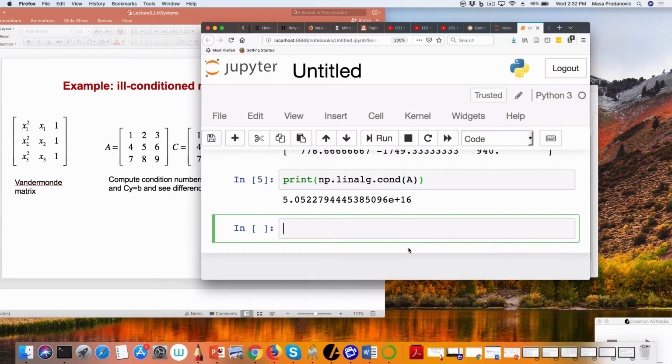Partly because 10 to the minus 16 is my machine epsilon, if you remember. So round off errors are going to kill me on this, whatever it is that I try to do. Okay, all right.